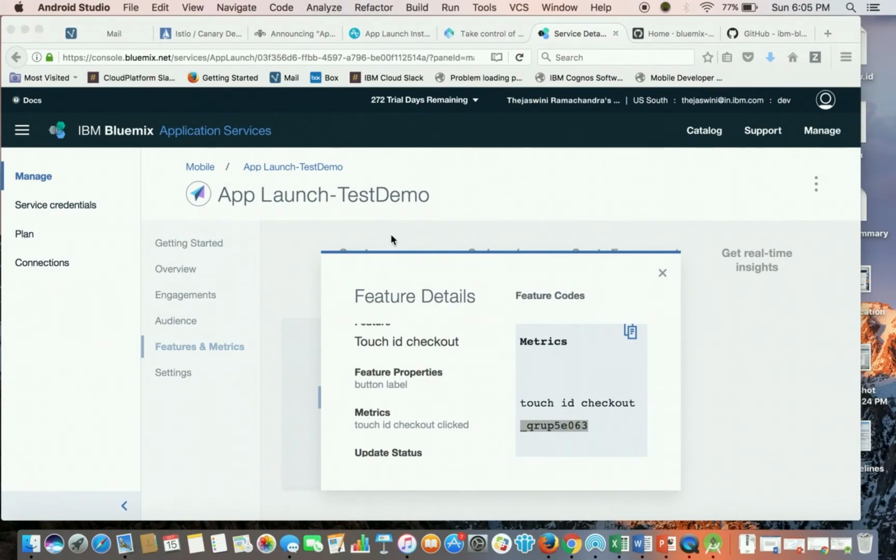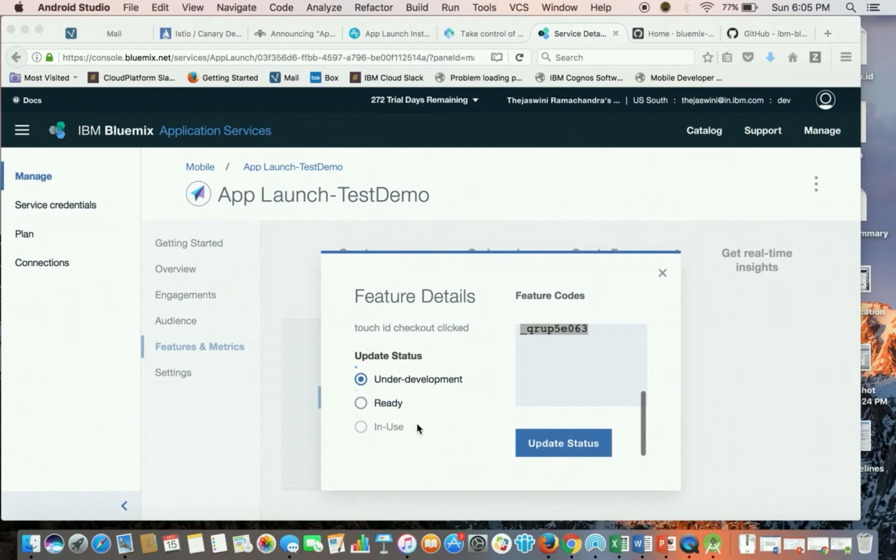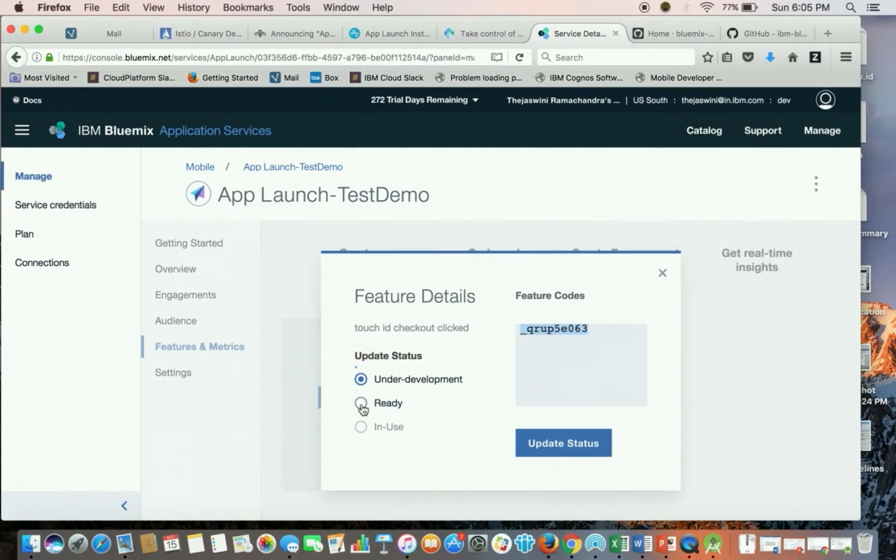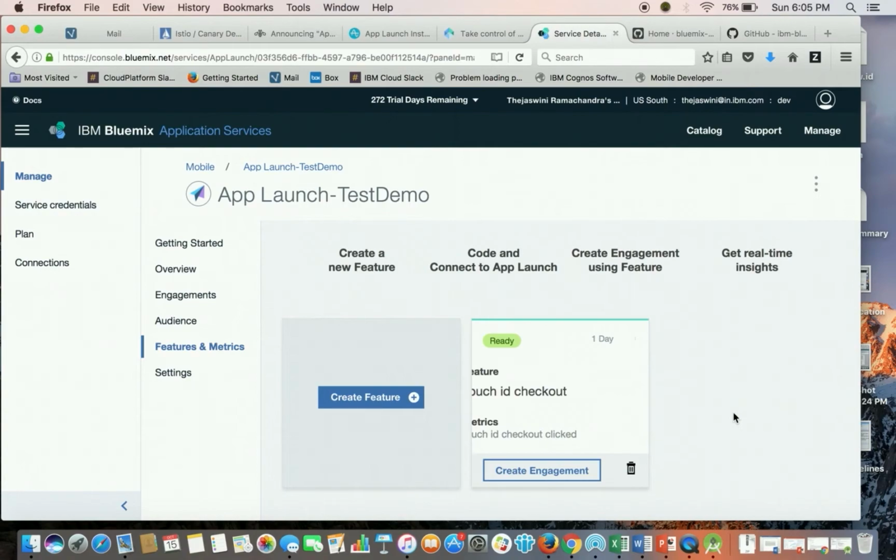This is basically the feature flags which we are setting now. So once it's ready to use, the developer would turn it on, which is put it in the ready state, so that it's now available for rolling out by the app owner.